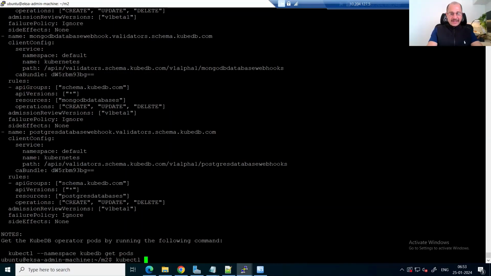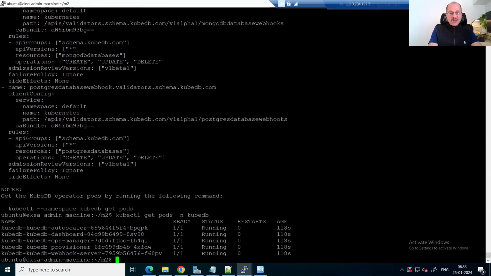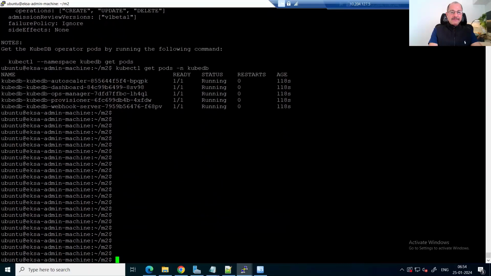Let me verify: get pods, -n, KubeDB. So you can see that a few components are running, and each one of them has an interesting role to play. I've still not installed Panopticon. The provisioner is the key and the heart of it, right? That's where the whole action happens actually. Yeah. And then you have other things going on. Why don't you brief us a little more, Tamal, on these?